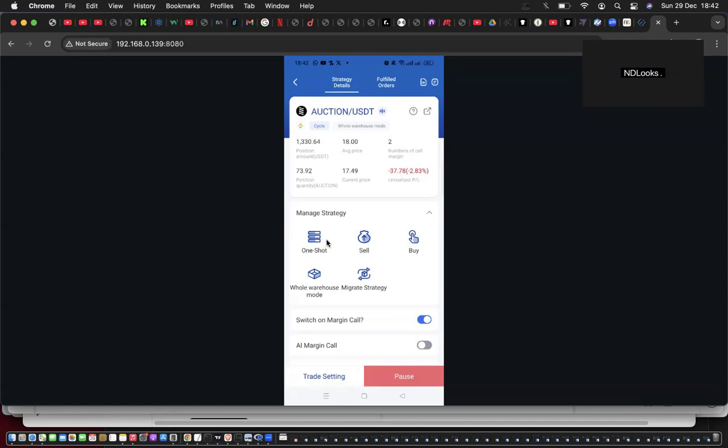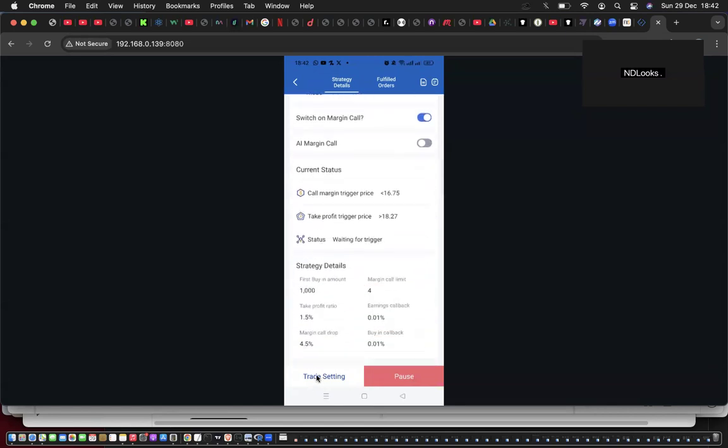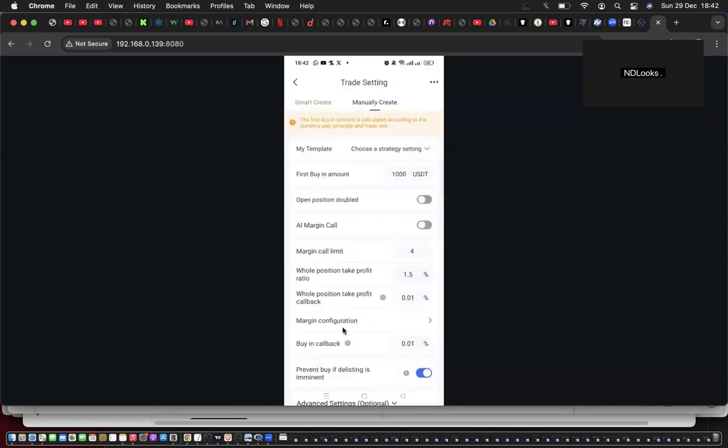But I want to show you something better. All right, so open the trade settings. Let's just say you're on one shot right now. Instead of just clicking cycle here, you open up this and go to trade settings. When you open up trade settings, you want to scroll down. Typically you click on choose a strategy setting, import your strategy and order.